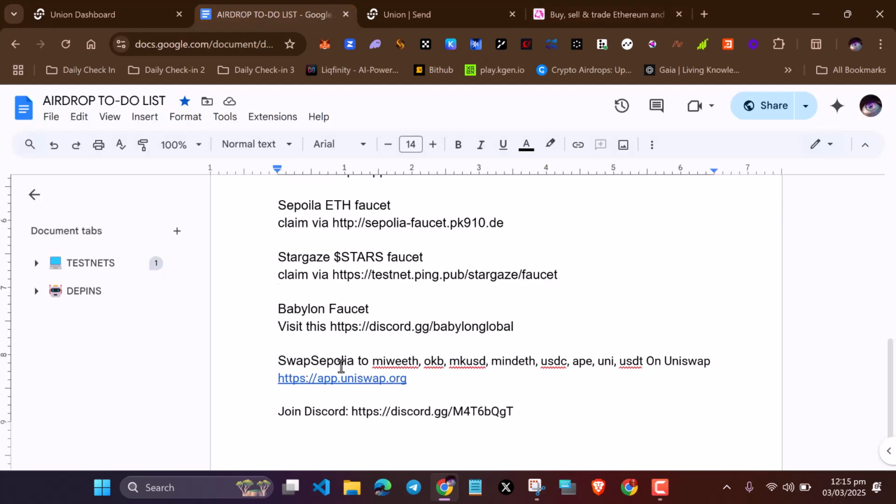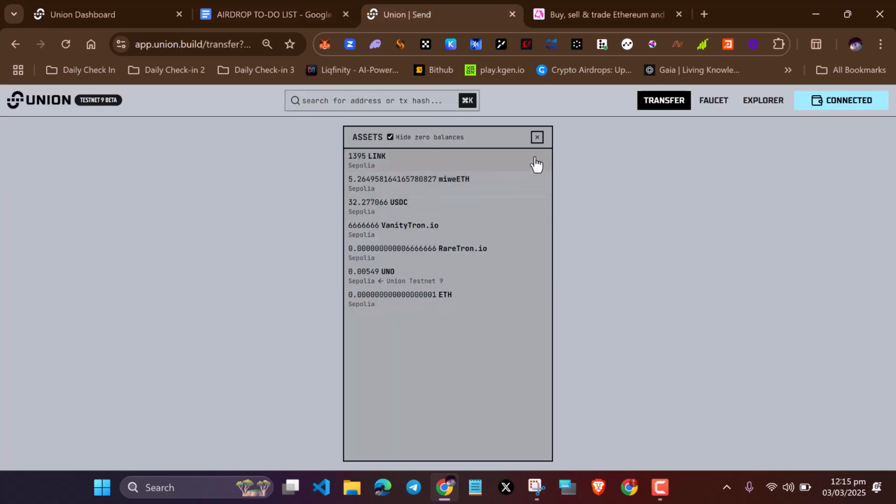You can swap to Mitosis wrapped Ethereum, OKB, Mitosis Ethereum USD, Ape Uni USDT, all of them. You can swap your Sepolia to any of these tokens. Swap to any of these tokens and you come to your Union transfer dashboard.